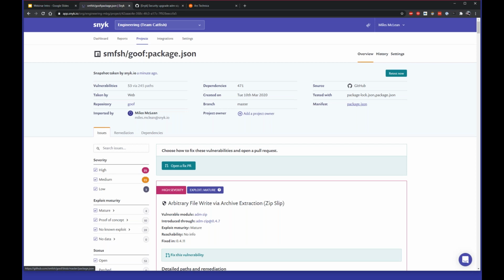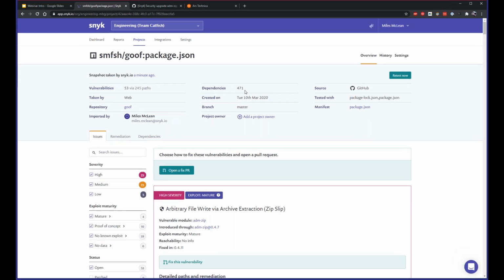Snyk extrapolates those dependencies out and it actually builds the full tree to tell you what the transitive dependencies of those direct dependencies are, what the transitives of the transitives are, et cetera, et cetera. What we find out is that those 20 end up turning into 471 unique libraries that are brought into this project. And out of those 471, there are 53 unique vulnerabilities that Snyk has found, introduced 245 different ways, so the same library coming in from different transitive paths.